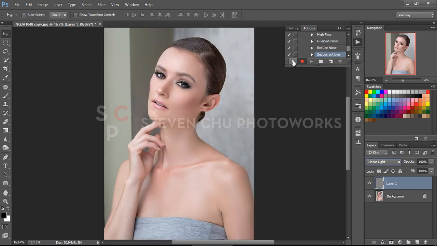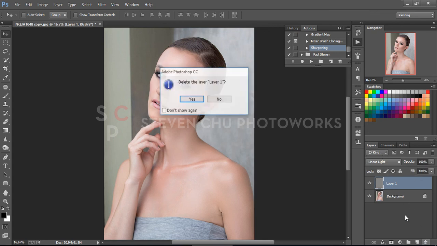Okay, stop the action, and this is the action to make sharpening faster for you. So you can change the opacity if the image is too strong, and you can adjust whatever you like. Okay, and I will delete it again.